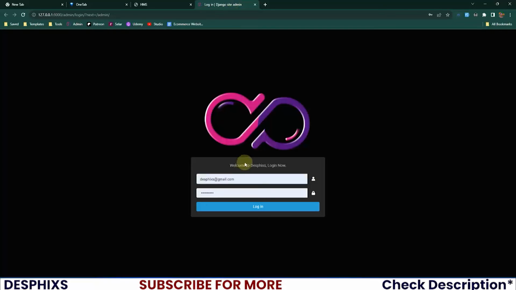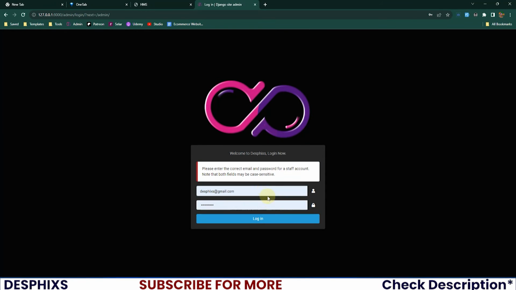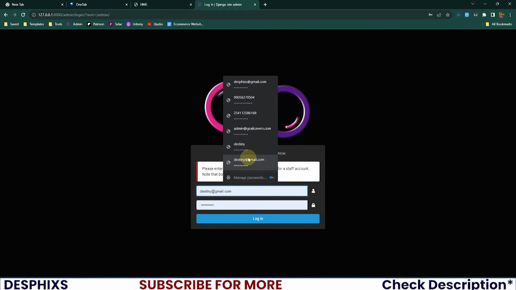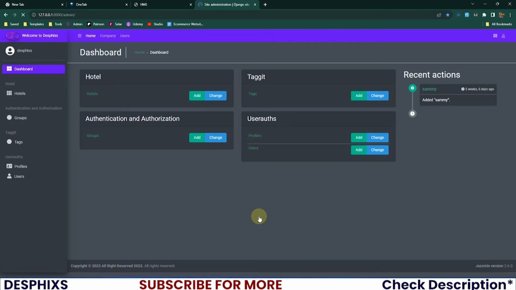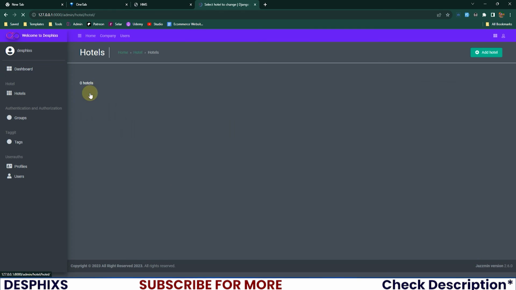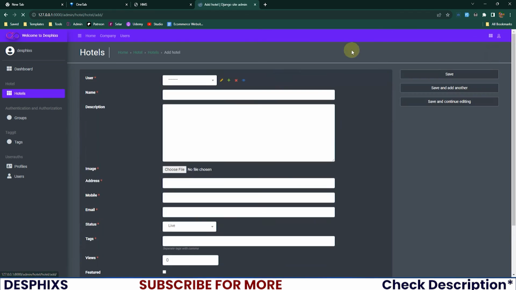I will open up my admin panel and login. That's not the right username. I will use this one instead. Okay, now we can see hotel over here. That's perfect. I will add hotel, and these are all the models that we just created. So let's say Destiny is trying to create a new hotel that is called, I don't know, let's say... okay, a name. And over here, I can add a description, just to simulate a description.